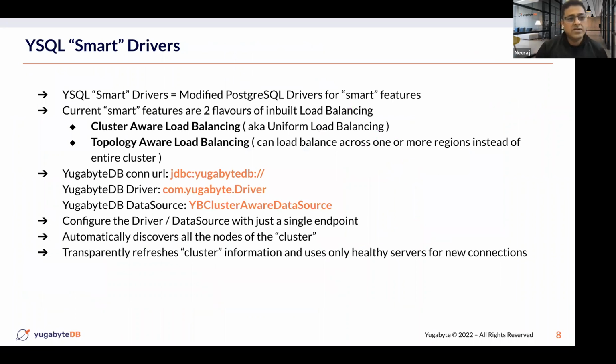So what are the smart drivers? Let's get into that. First of all, we are not developing these drivers from scratch. As mentioned, we are PostgreSQL-wire compatible, so any drivers which work with PostgreSQL work with us. What we are doing is forking the upstream drivers and adding some smart features into those. Currently the two smart features are basically two different flavors of inbuilt load balancing in the driver.